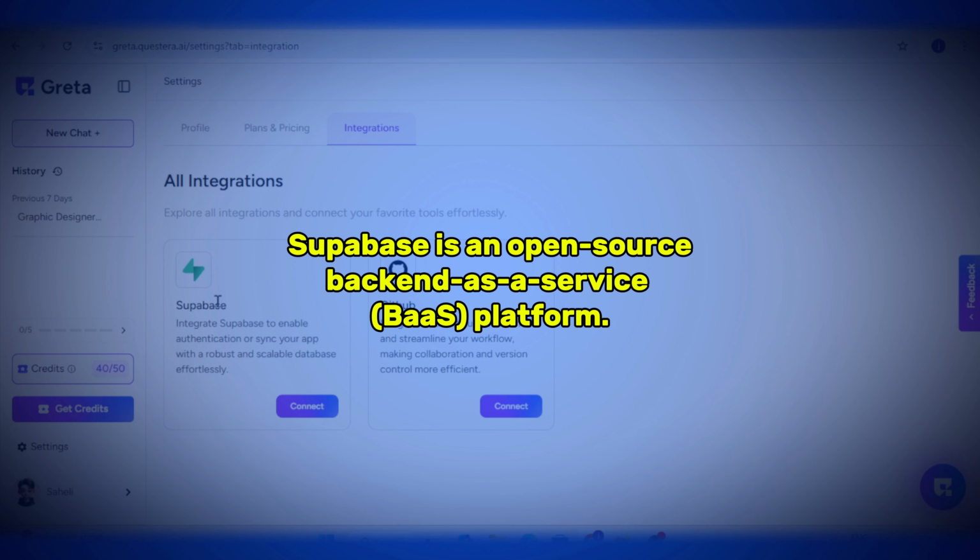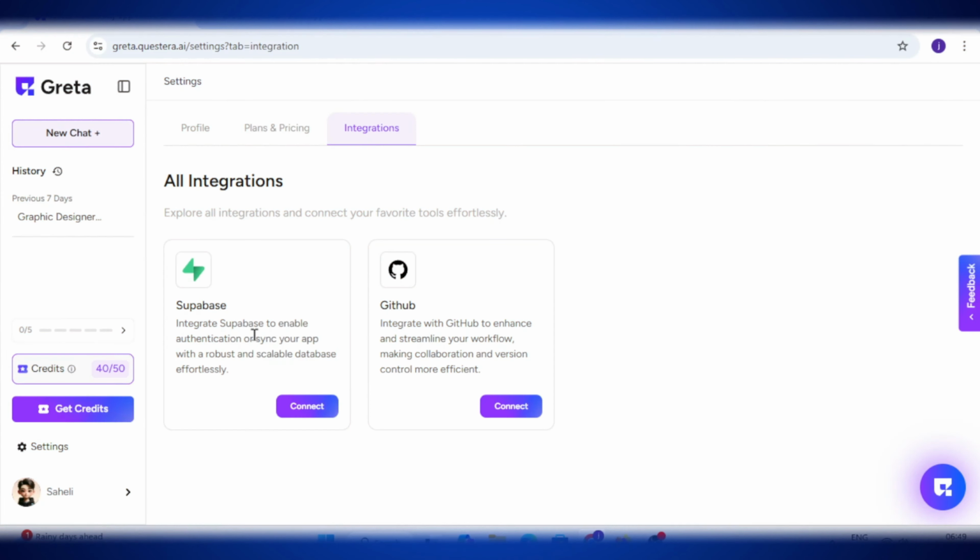So, Supabase is an open source backend as a service, BaaS, platform. It's considered a great alternative to Firebase, right? So, let's say you have created a to-do list app or a client portal using Greta, okay? So, by connecting Supabase, you can securely store user information such as login details instantly without writing any backend code. That's the real power of this integration.